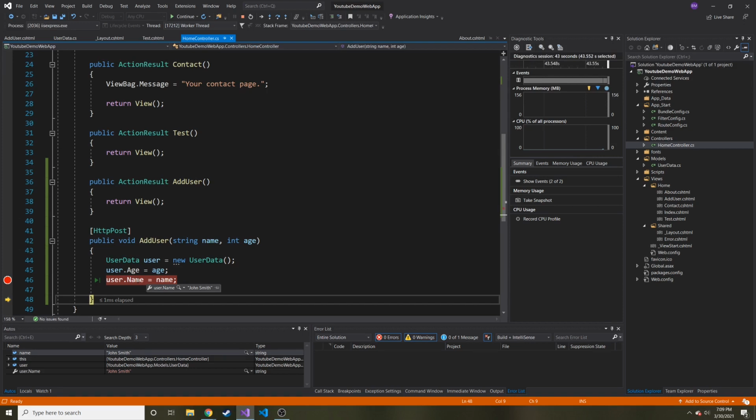So that's how you can simply use forms in MVC ASP.NET in your web application.